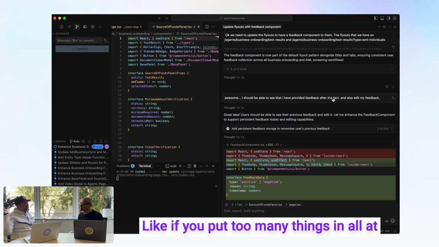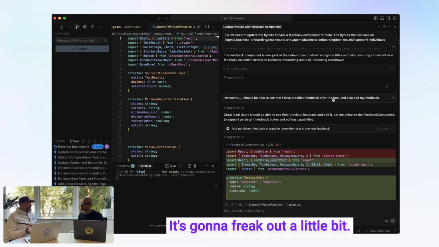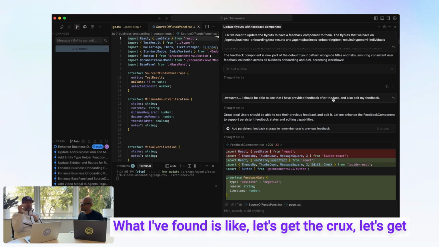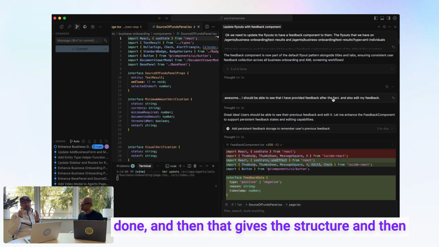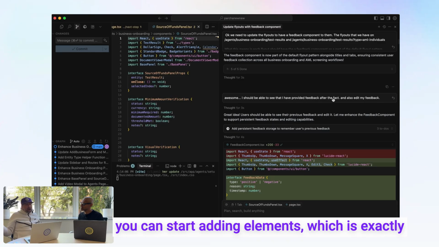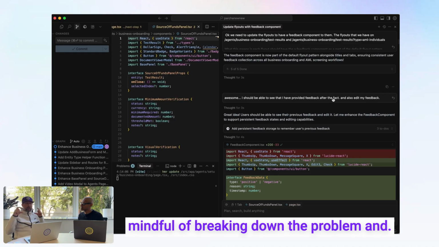If you put too many things in all at once, like try to define the whole application, it's going to freak out a little bit. What I found is, let's get the crux, let's get the general thing, the initial job to be done. And then that gives the structure. And then you can start adding elements, which is exactly how I would design or build anything anyway. You're being additive. So you're being mindful of breaking down the problem.